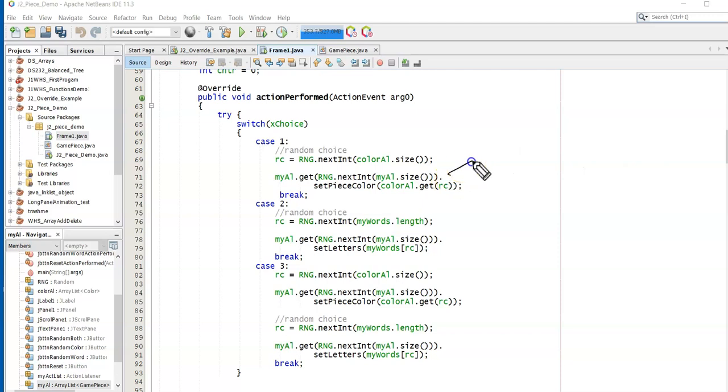And then you notice our dot operator right here. Since we're storing game pieces, we get all those properties with that array list. So I can call set piece color, and now I can get from my color array list the one that was chosen here. And that's going to randomly set that color.